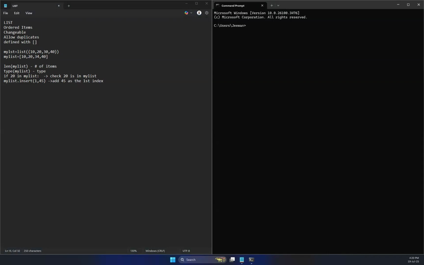And what are the other ways? Append. Okay, then the append method does what? Append adds a value to the end of the existing list. Add 55 to the end of the list. Append method will add to the end of the list.